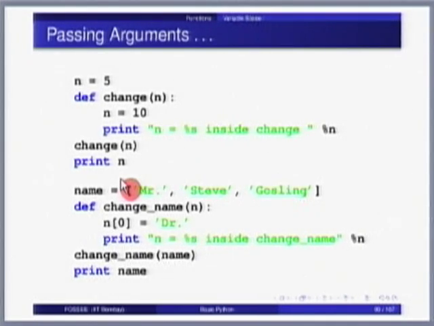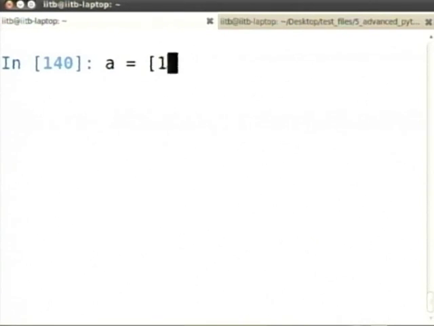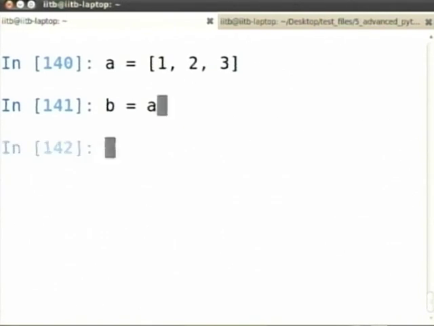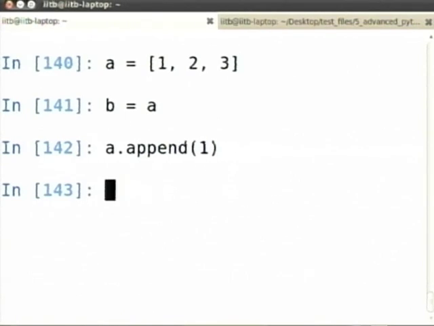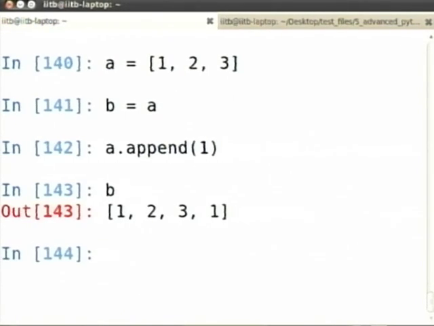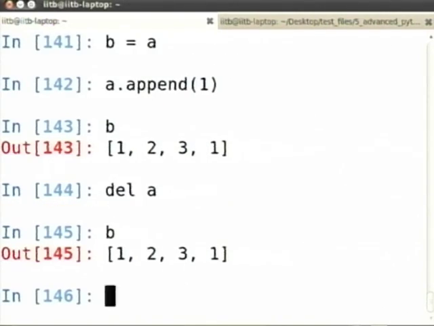Okay? So, for example, if I take a is [1, 2, 3] and I say b equals a. If I do a dot append, b is also changed, right? But if I do del of a, b is still the same. So, the del keyword destroys this name binding. a is connected to this [1, 2, 3] object, b is also connected to the same object, there is another name for it. When I say del a, that name is removed. That is all.